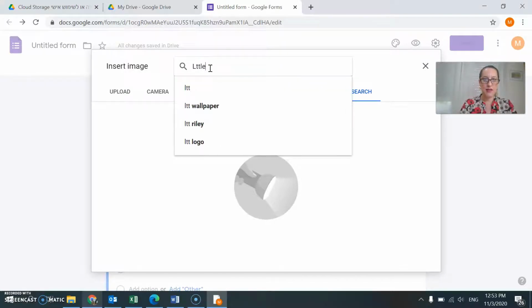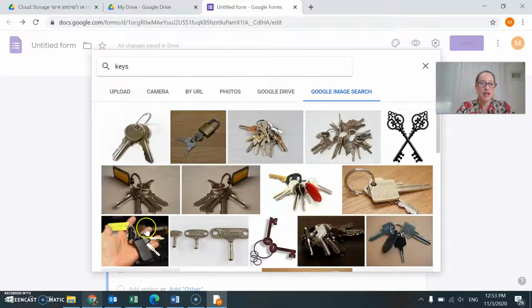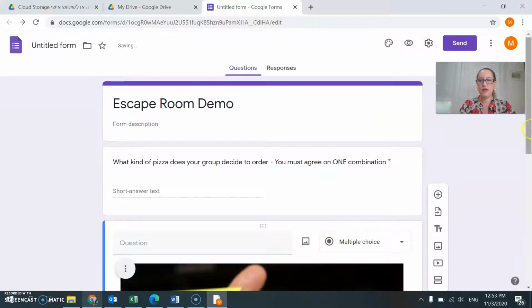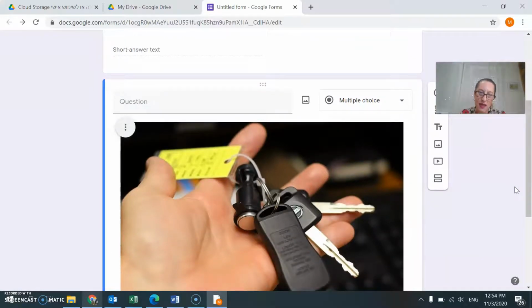Let's put a picture of keys just because it has that element of unlocking rooms, and we will find a bunch of keys. Let's go with this one. And so now we have the picture here, and the question is going to be, what kind of car does the suspect drive? And if you look closely here, you can see that it's a Nissan.